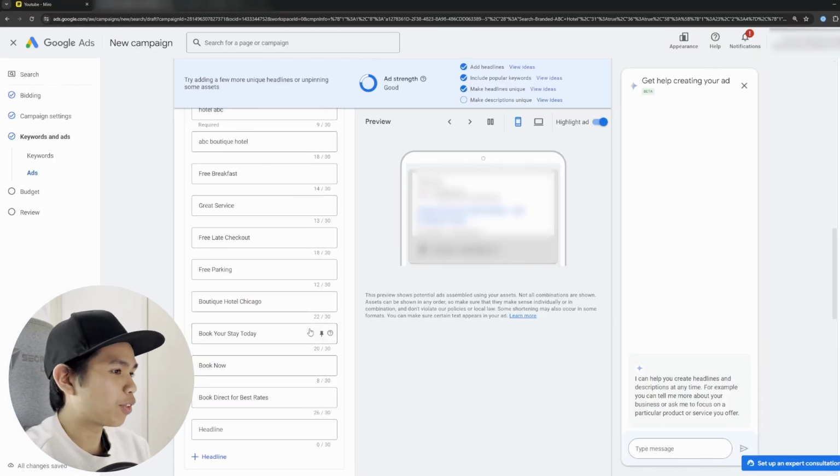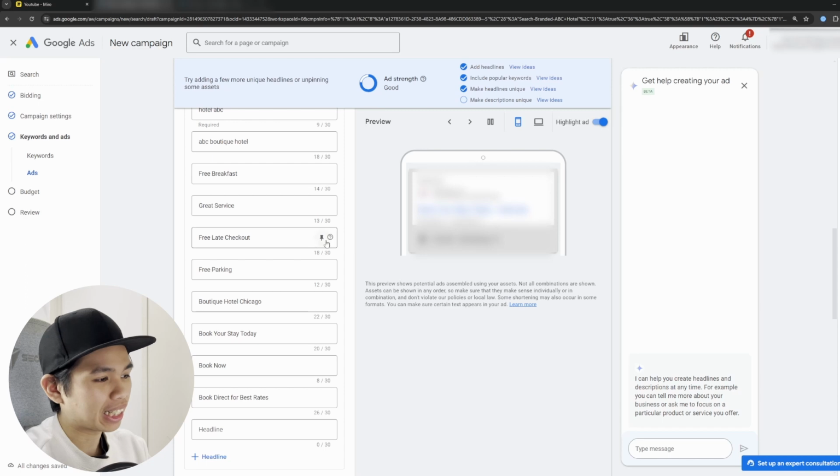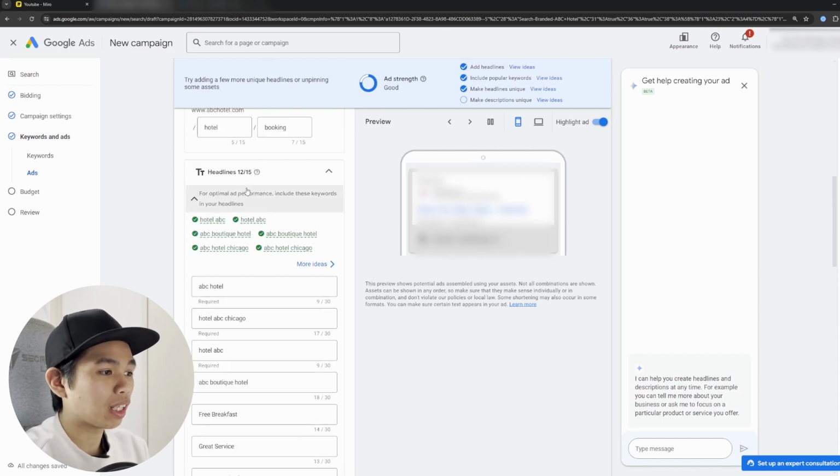So this is what I have for now: free breakfast, great service, free late checkout, parking, boutique hotel. And I have a couple of calls to action such as book your stay today, book now, book direct for best rates. Ideally you'll want to fill up all 15 out of 15 headlines. Just try to fill in as much as possible for Google to be able to optimize.